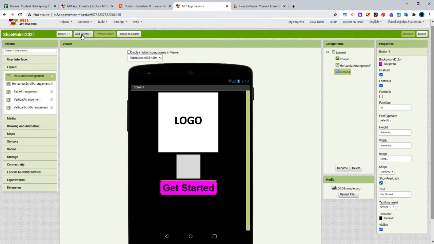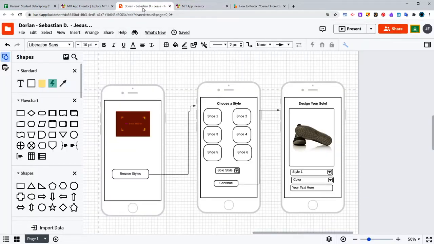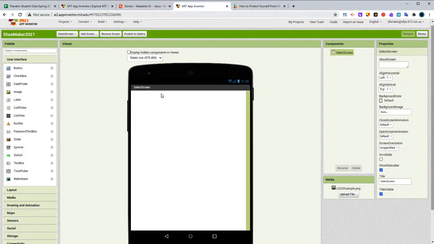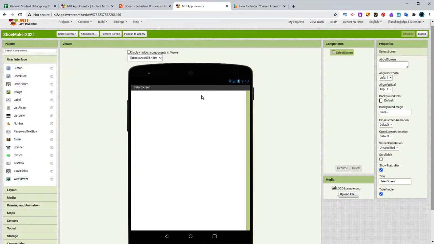So I'm going to add a screen. I'm just going to call it the select screen. Hit OK, and it will bring up a blank screen for you. Now, this is what we're going to try and copy here. All right, so we have our Screen1. It's still there. Don't freak out. But we're going to make our Screen2 here.